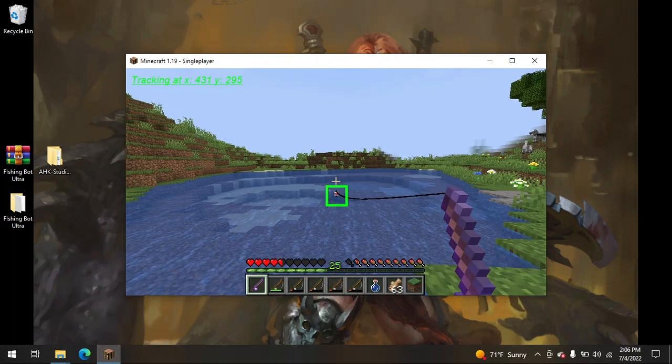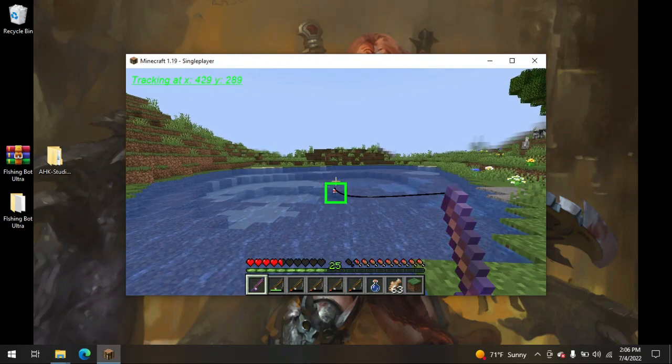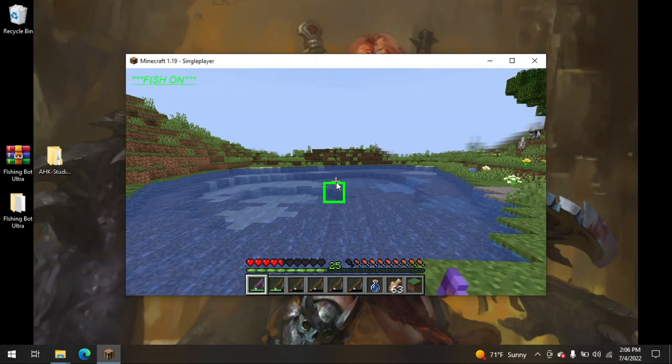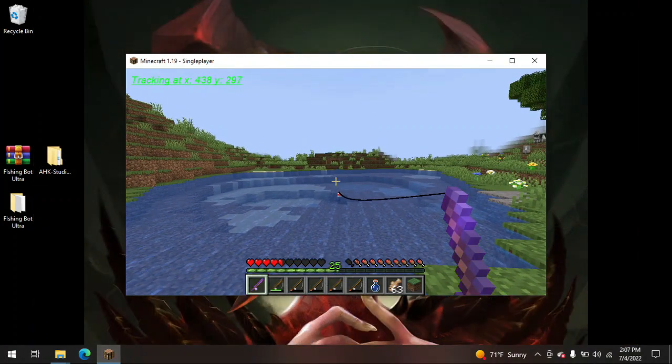So you just saw the rod break feature, and it skipped the other rods that were in the inventory or action bar that were broken as well. And then it went to the next good rod, which was the enchanted rod.